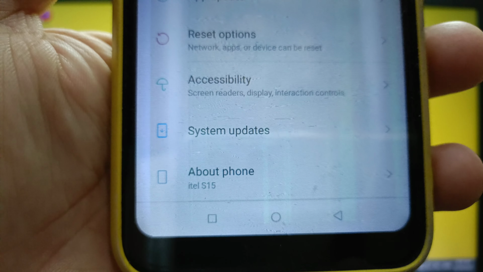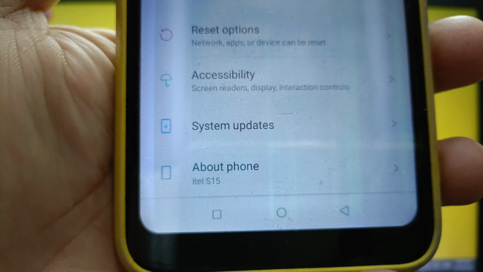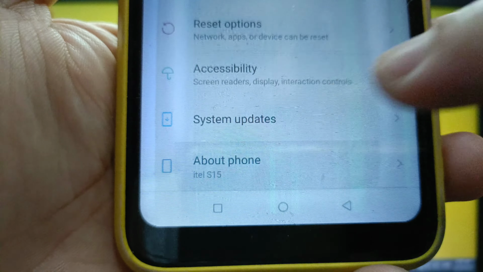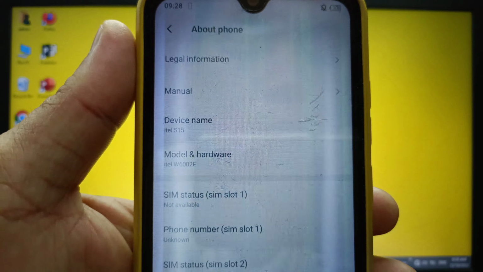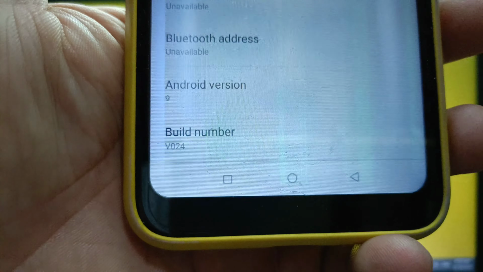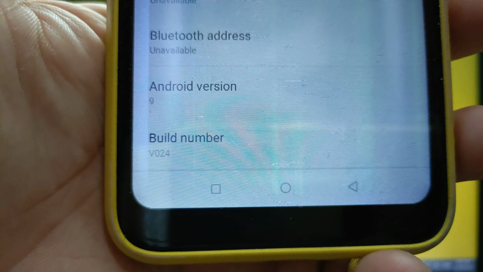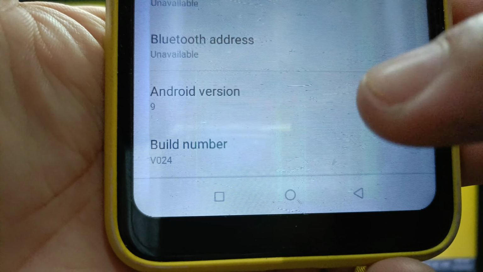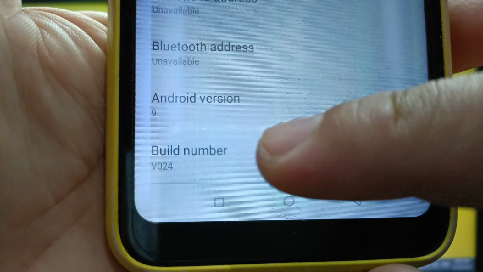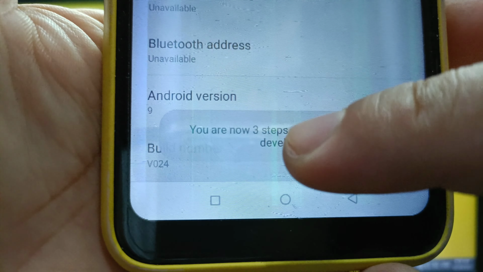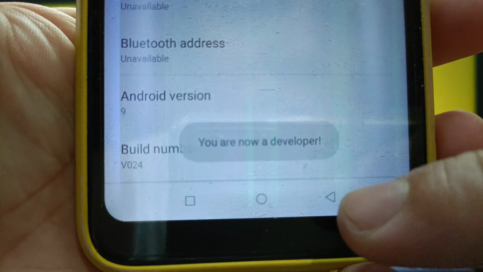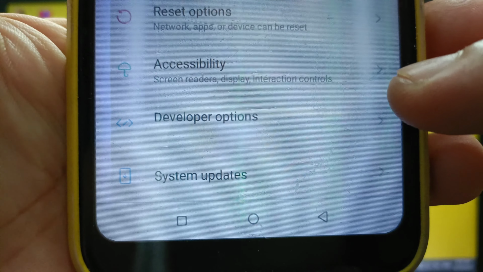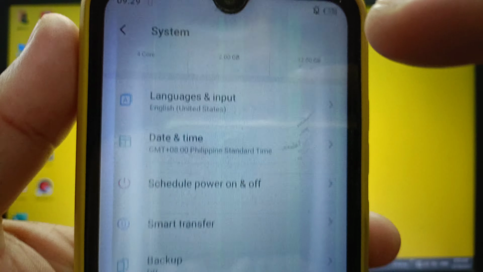To show or turn on the developer options, you'll have to go to about phone. Here in about phone, scroll down again and go to build number. To show or turn on the developer options, tap the build number 7 times. Okay, 1, 2, 3, 4, 5, 6, 7. You are now a developer. Okay guys, go back and you can see the developer options here in system settings.